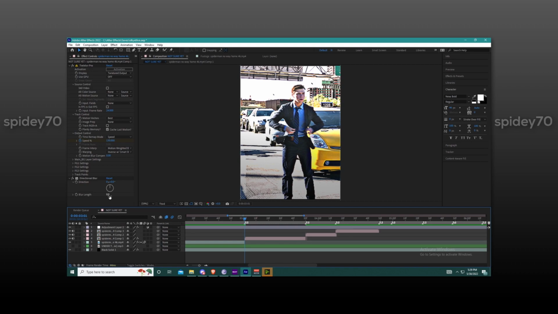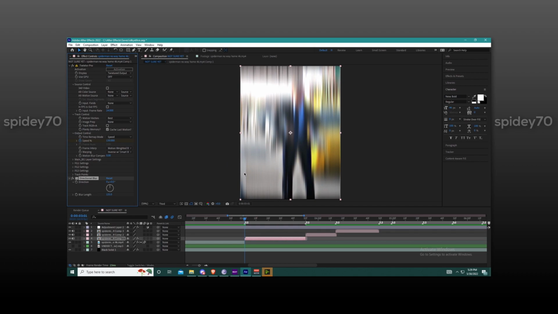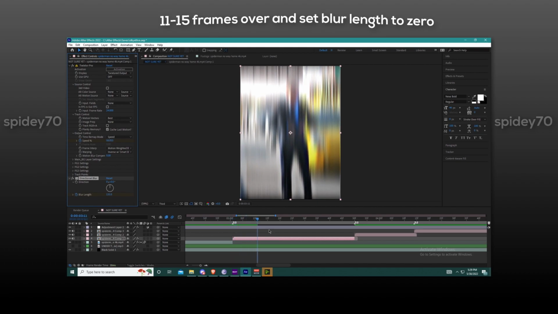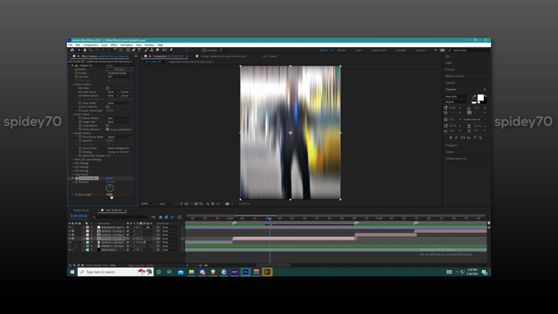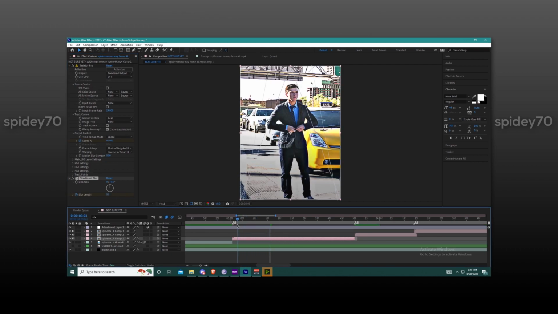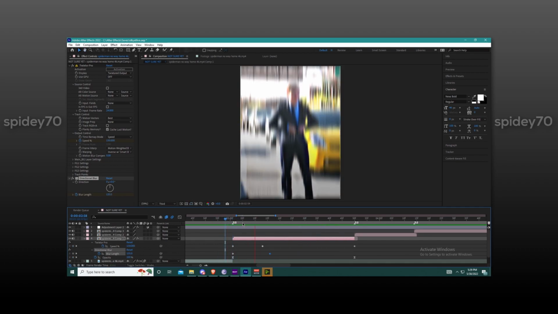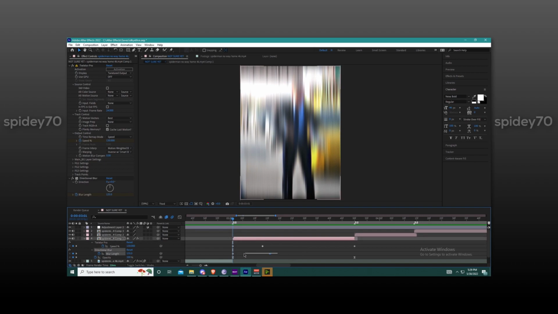Blur length, now you can play with this. For no plugin, I personally use like 135. It looks like this, and what I do is click this clock. You see this clock right next to blur length? Click that, and you're gonna go 1 2 3 4 5 6 7 8 9 10 11. I'd say 11, maybe 15 is fine actually. 12, 13, 14, 15. So 11 to 15 is fine, and then I'm gonna put it to 0. And if you play it normally, you can see that it looks super funky. It doesn't look like the thing that I showed you in the intro.